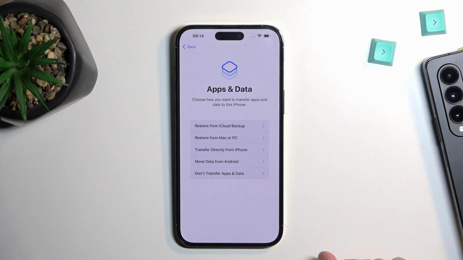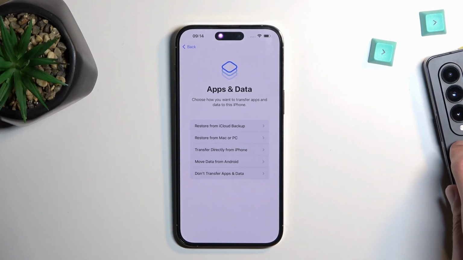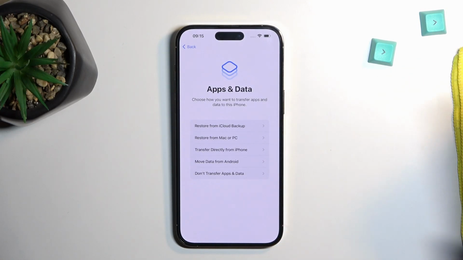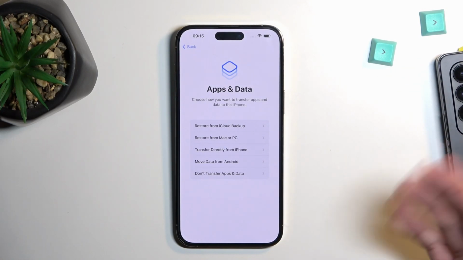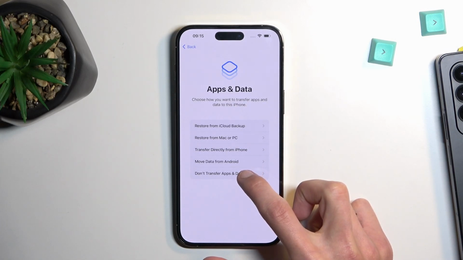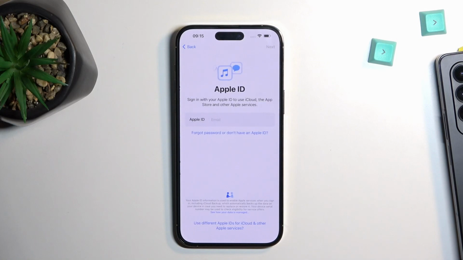And move data from Android using an application. So if you have another phone, an older one, for instance, okay, you have a Samsung right here, you could use that to transfer over the data to this, or you can just set it up as new by selecting the last option, which is don't transfer apps and data. And this will take us to Apple ID. So here you'd normally log in.